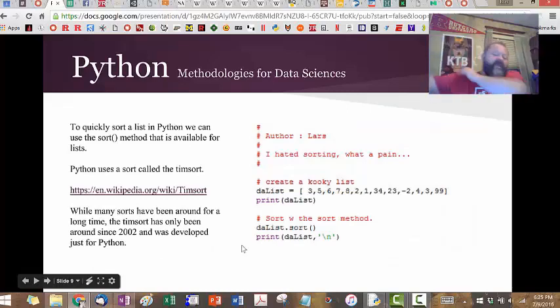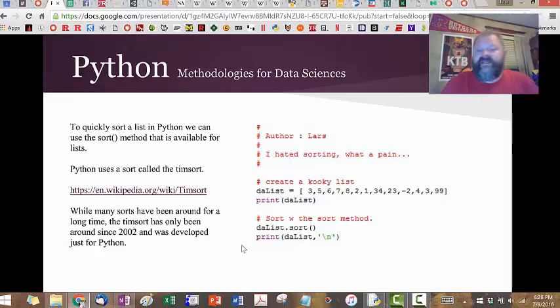As you can see, Python has a built-in method on lists so that you can sort your list anytime you want. And Python uses a thing called the TIM sort. Now, a lot of these sorts have been around since the 50s or 60s. It's funny, the TIM sort has only been around since the early 2000s. So if you want to, go to Wikipedia and read about that. I've always found that very interesting.